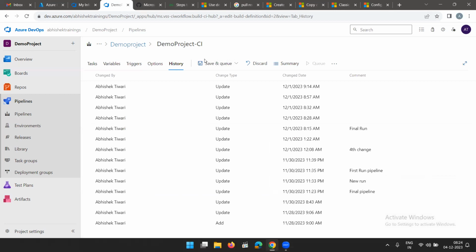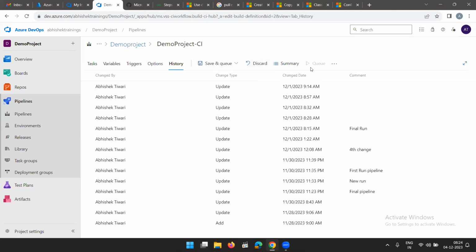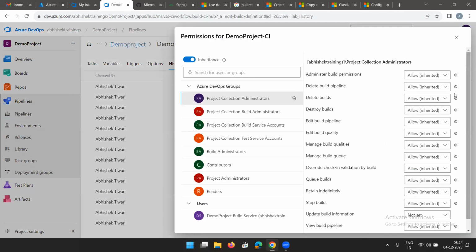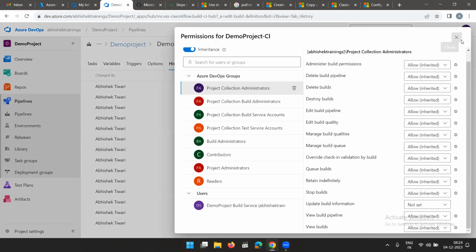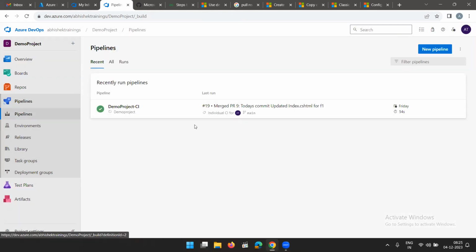Then in history, you will get all these things. Then here, save and queue. If you want to queue the pipeline, then directly you can save and queue. If you want to discard the changes in the pipeline, discard. Summary will show you all the runs, the executions of the pipelines. And then simple queue. And here, if you want, you can open the security. You can set the security from here. So this was all about build pipelines, which we discussed.